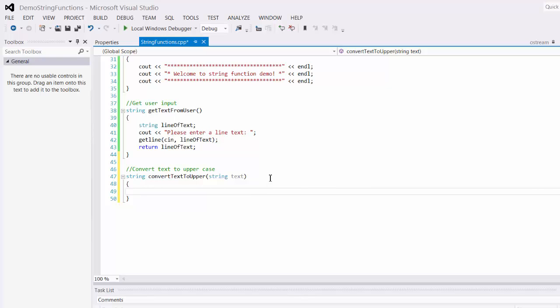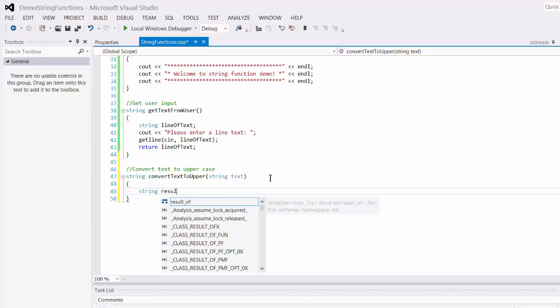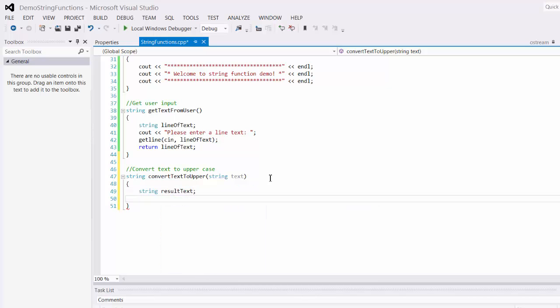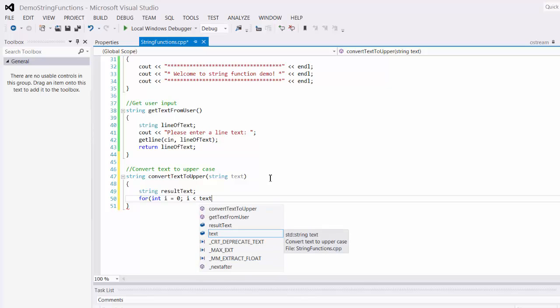And so I'm going to need some place to put my results. So I'm going to create a variable called result text. And then I'm going to create a for loop. I'm going to go from int i equals 0 while i is less than, and I want the length of that text. So how do I know how long that text is? Because I'm going to go character by character through this text and make it uppercase.